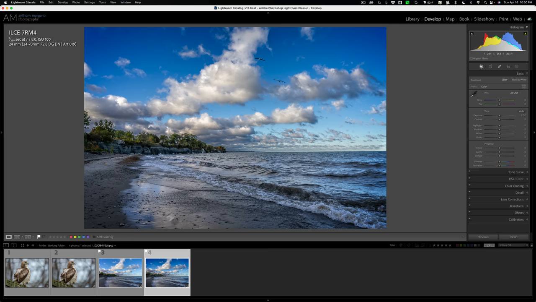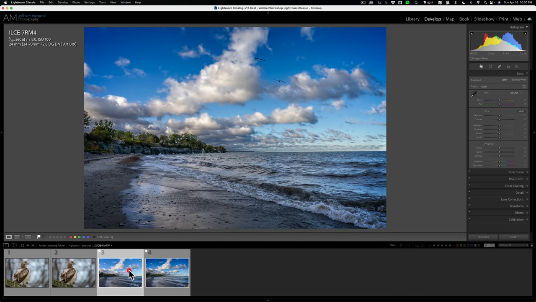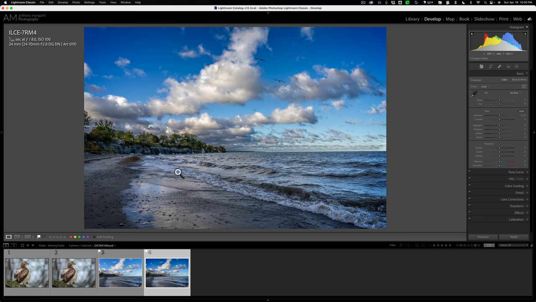And there's my finished image, and there's the original raw file. Finished image, original raw file. I wasn't very careful on this. I could have done a better job with the masking around the trees. But for this video, I think it gives you an idea of how to use it.